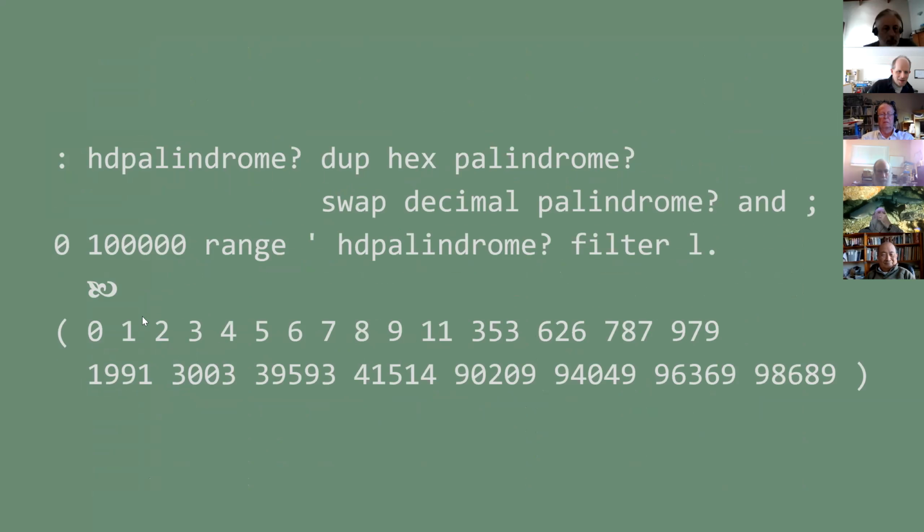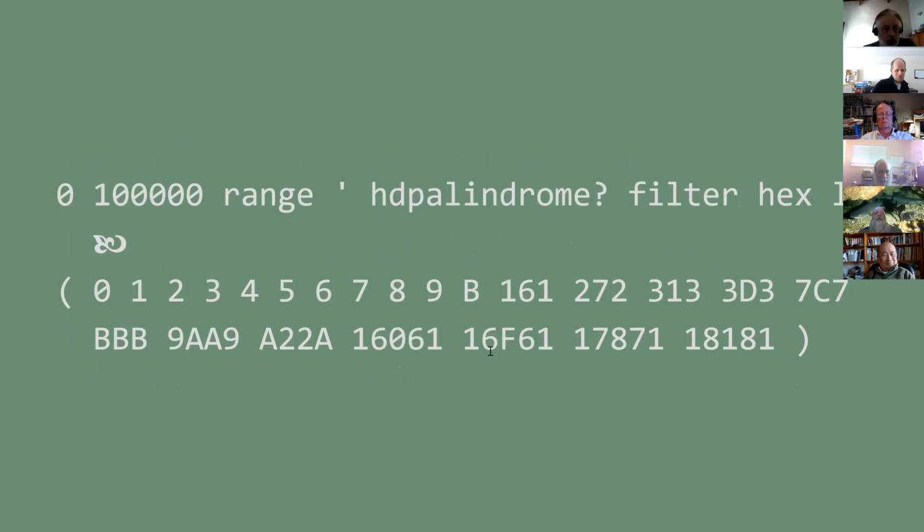Last evening, Bill raised the question of could you figure out the ones that are both palindromes in hex and in decimal. That's straightforward. You can just take your number, duplicate it, switch to hex, check if it's a palindrome, swap that, and then switch to decimal and see if that's a palindrome. And if they both are, then this condition is true. In the same way, you can then go over that entire range and filter out the ones that are palindromic in both bases. This is the decimal representation, and this is the hex representation.